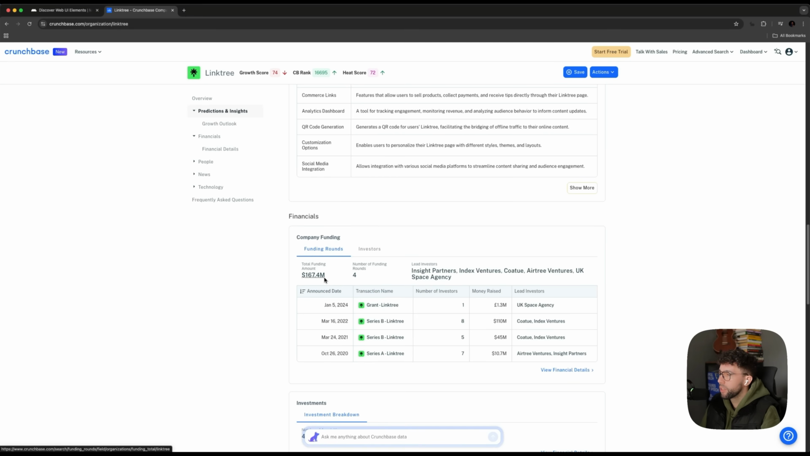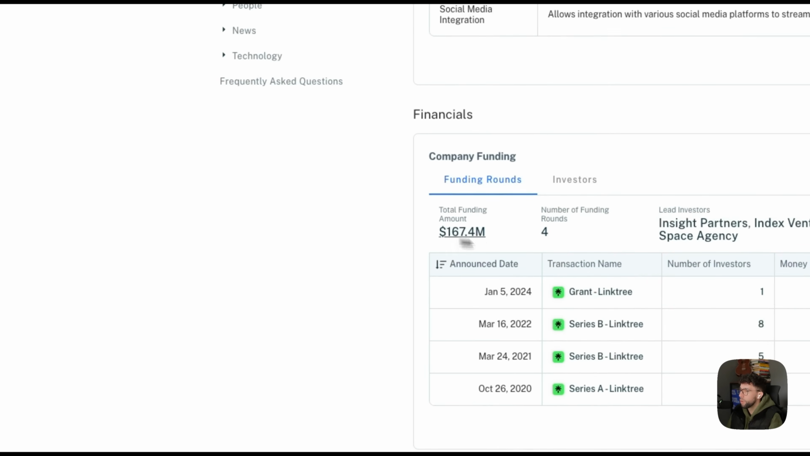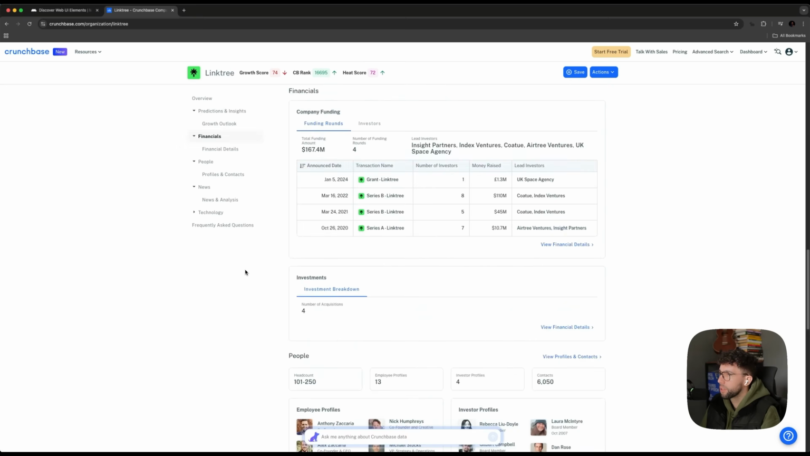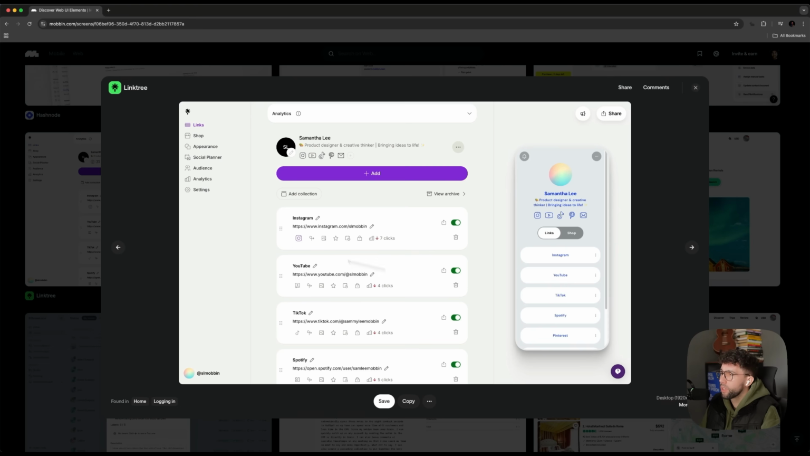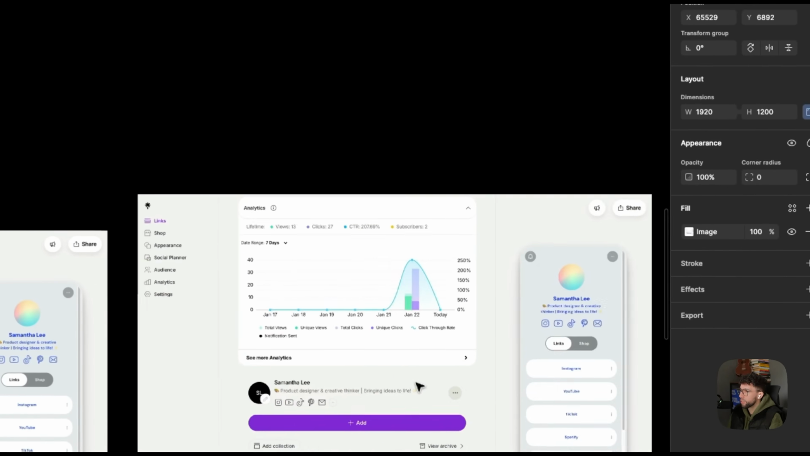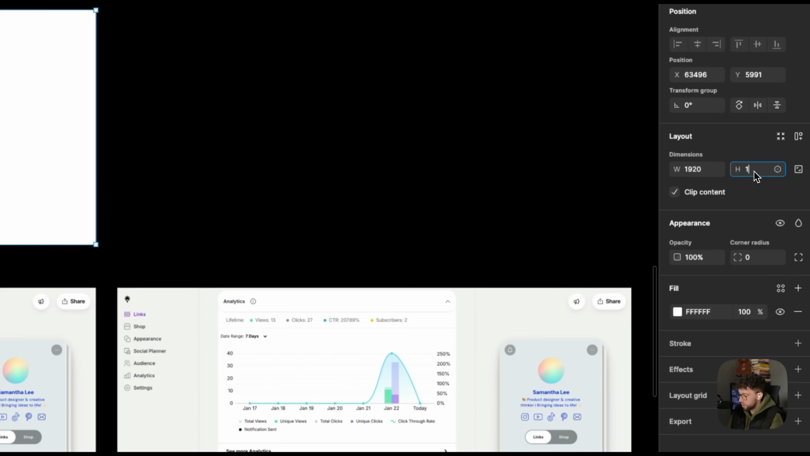They have raised $167 million. Isn't it crazy? And you designed that. Let's try to redesign it. I'm not sure what I want to do with that, but I need to take those screens as well. It's still good to have it for context. Then I'm going to just make a frame 9020 by 1200.